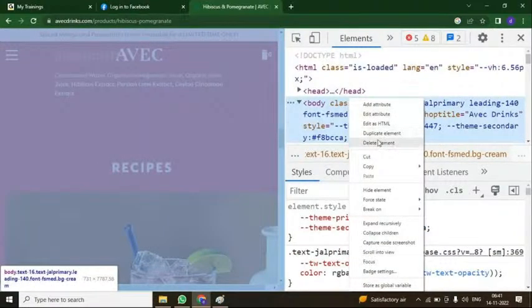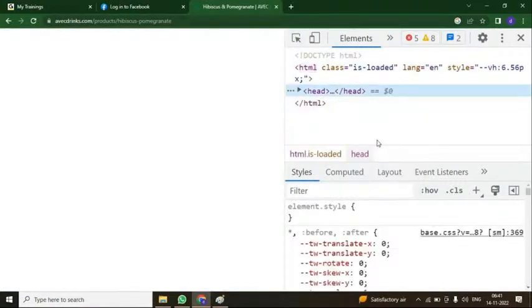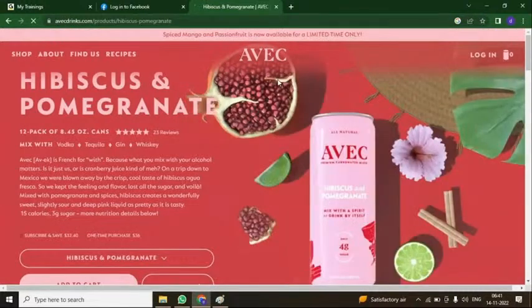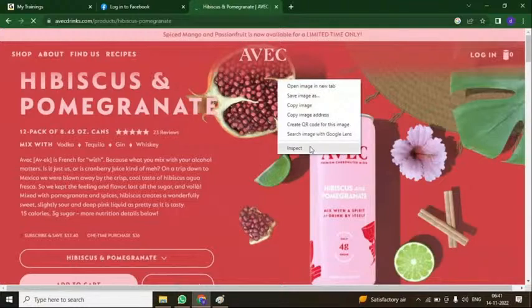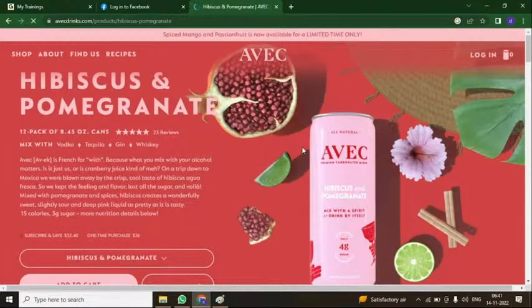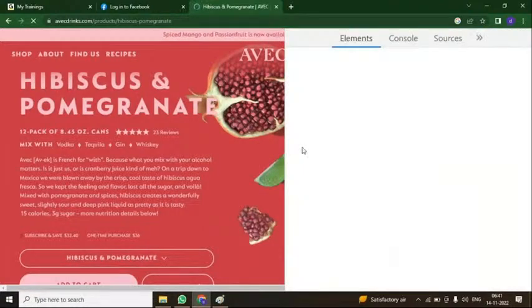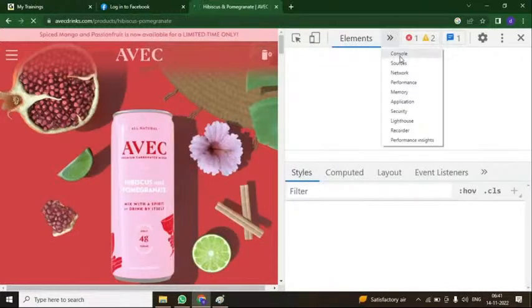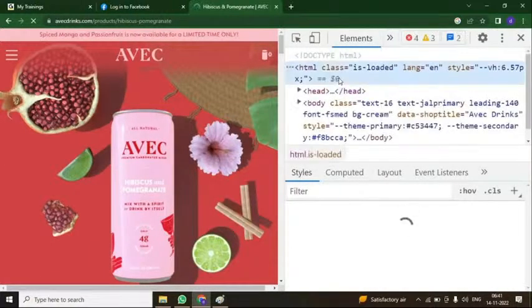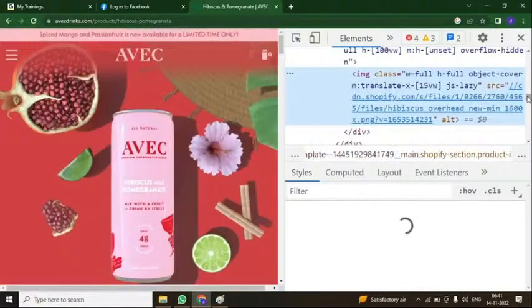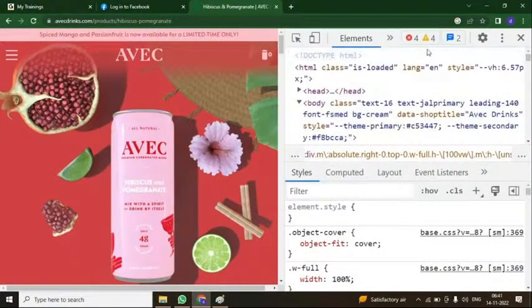If I remove the body tag, just delete the body tag, you cannot see any content here. So once again, I can refresh it. Now if you right click and inspect element here, in the elements panel you can see that if I don't write the body tag, you cannot see any content.